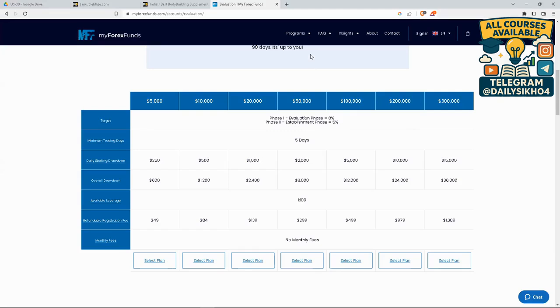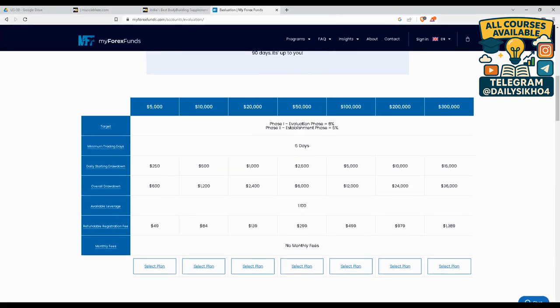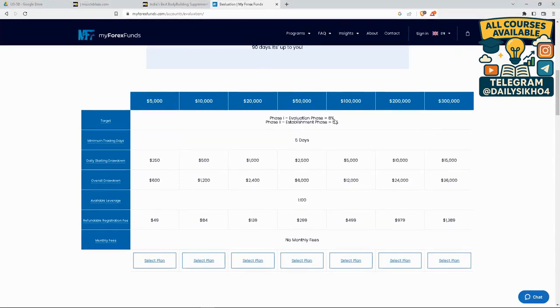So in the first phase, to clear the phase, you have to make 8%. Okay, and the time limit will be 30 days, meaning a month. So you just have like 22 trading days in a month. If I start off with 5,000, 10% would be 500, and 8% would be 400. Yeah, 400 you need to make.